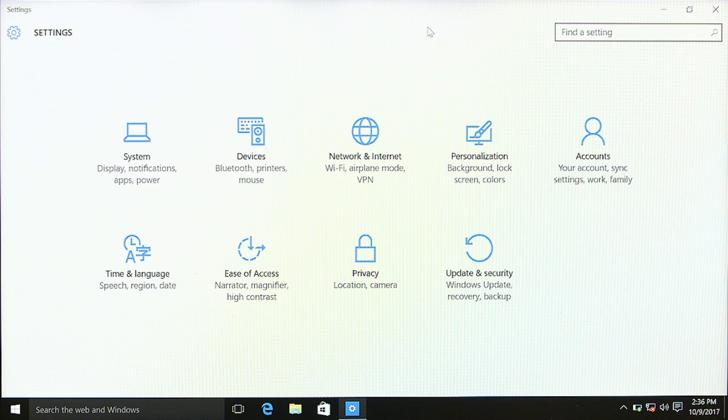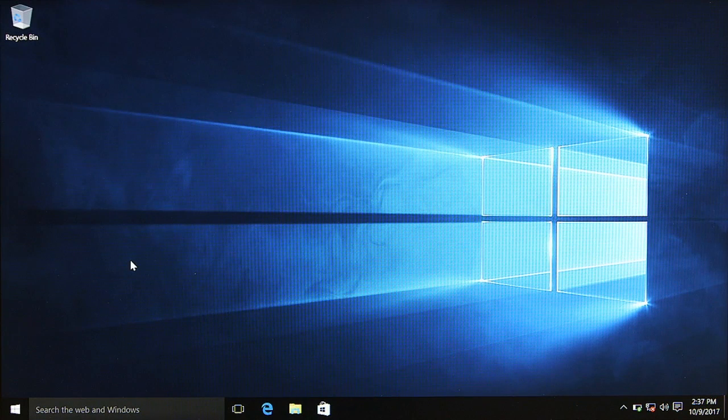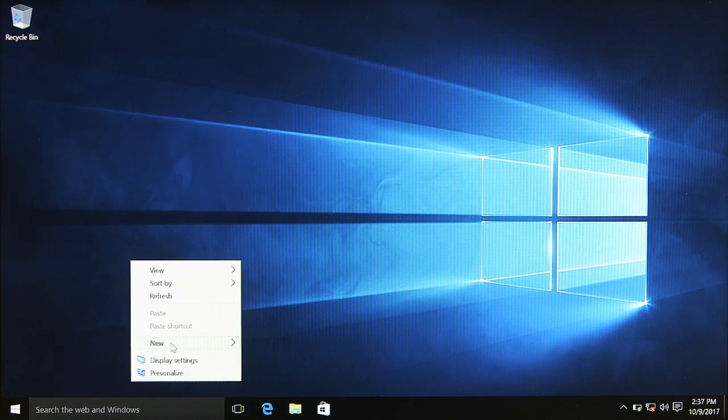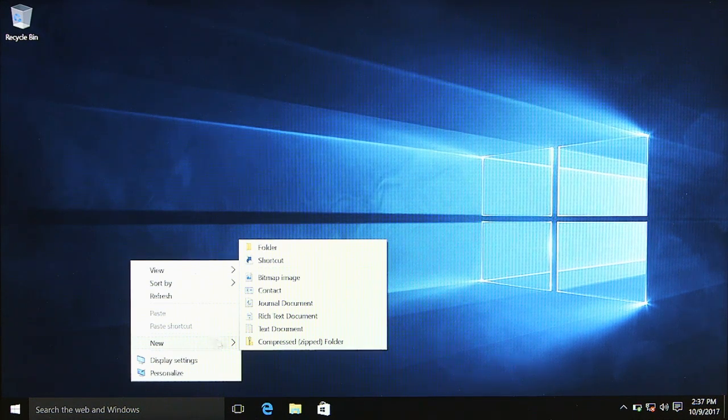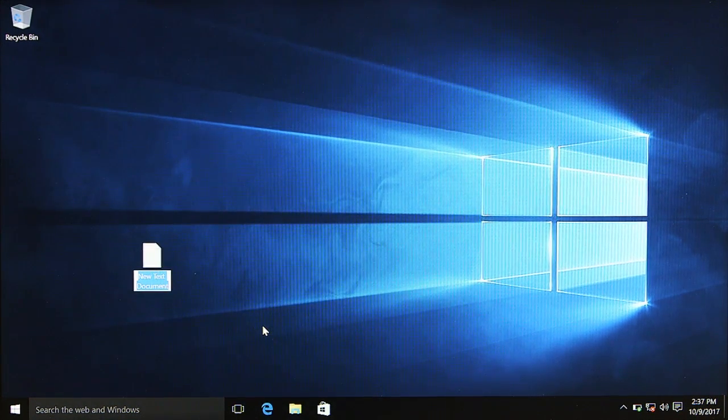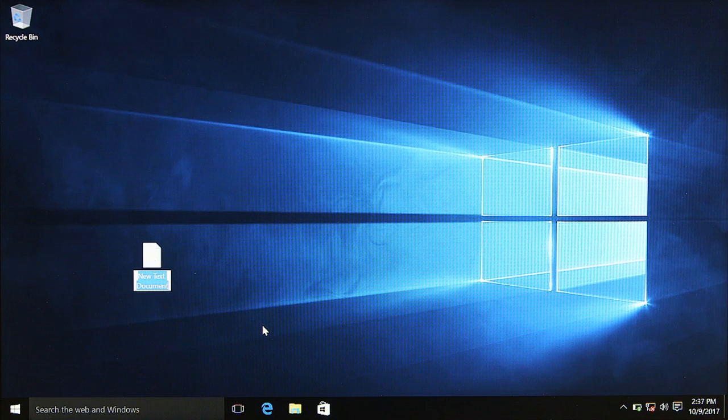Now, we're going to create a file in our operating system with our GUI. Let's create a file here on our desktop. All you need to do is right-click, and you'll see some options available. Then select New, then Text Document. Bam! Now we have a text file on our desktop.